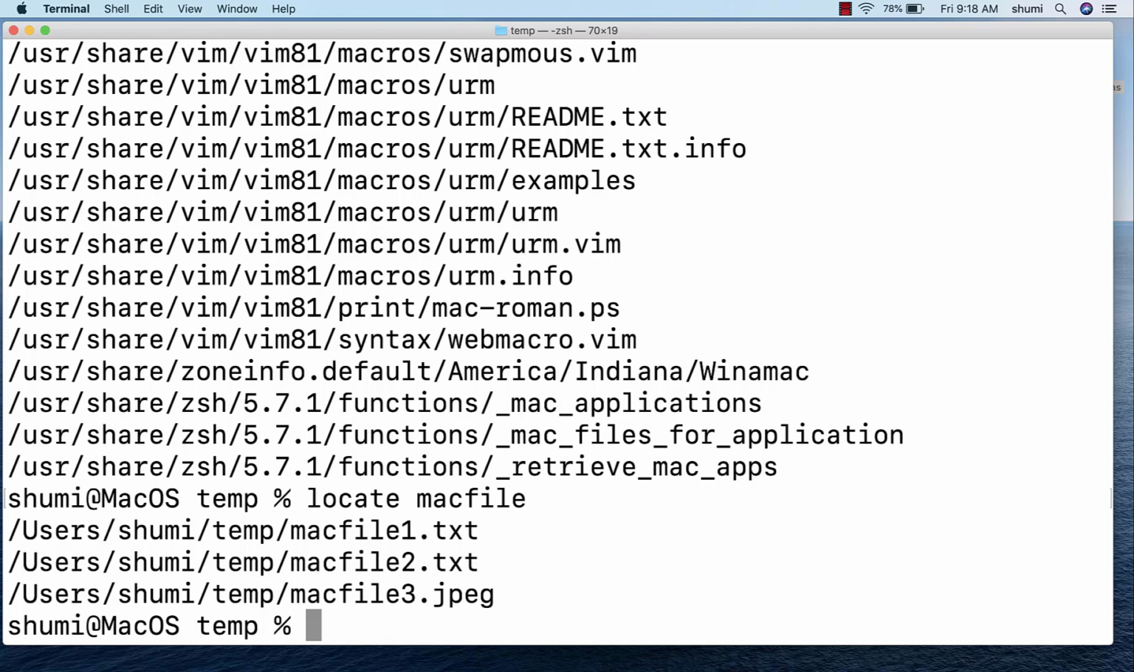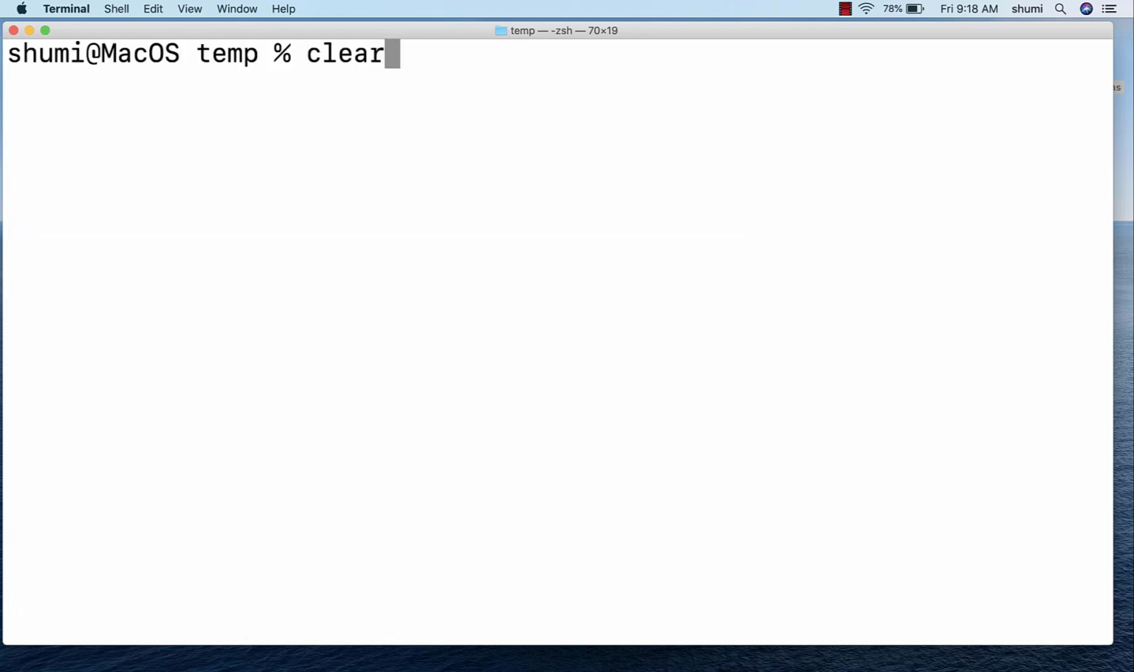So to use locate, just type that command followed by any portion of the file name you want to look for. For example, locate Mac file. Like find, locate performs case-sensitive searches by default. To make a search case insensitive, add the -i flag. So you could type locate -i Mac file.